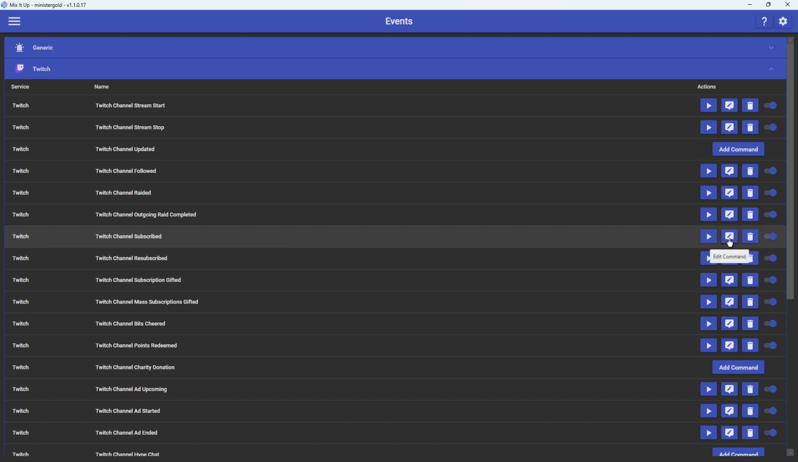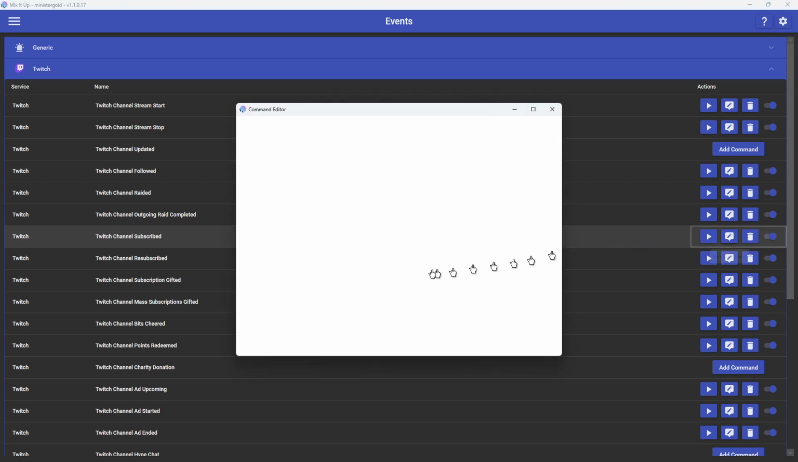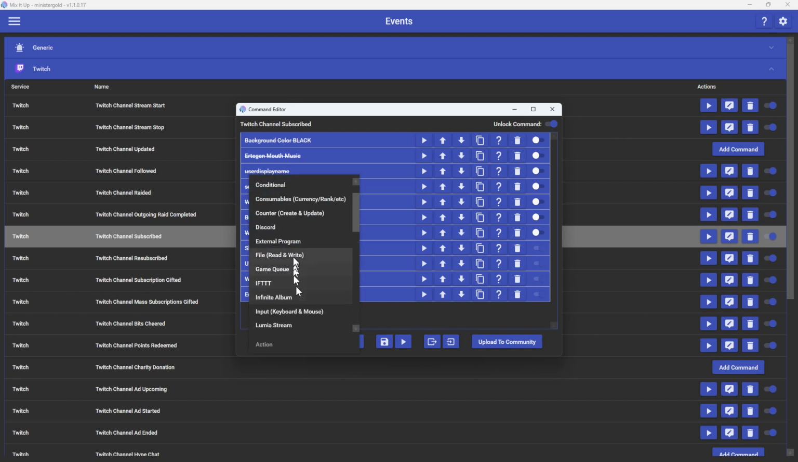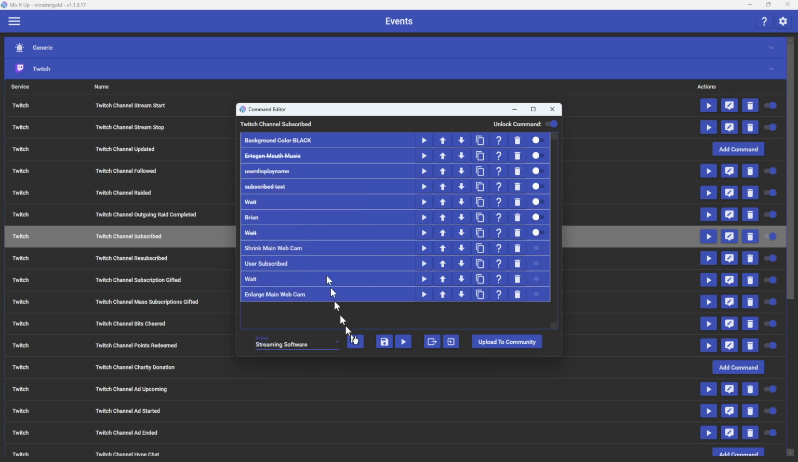If you don't have anything here, it's going to say add command. For me, I have something here, so I'm going to click on the pencil. Okay, what I want you to do is ignore all of this. This is all turned off so I can demonstrate this subscription idea. Okay, so for the first one, we're going to go to action. We're looking for an action called streaming software. So streaming software, hit the plus sign.